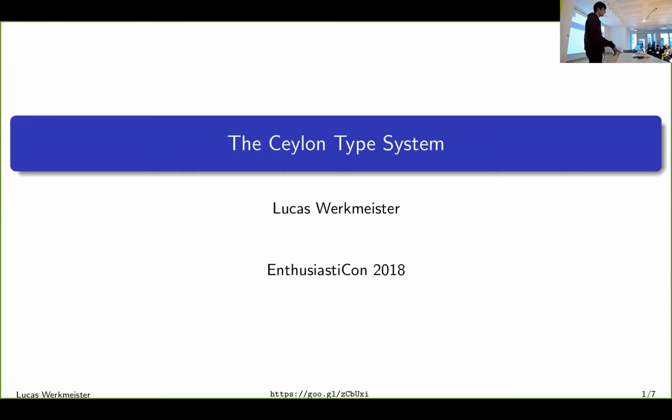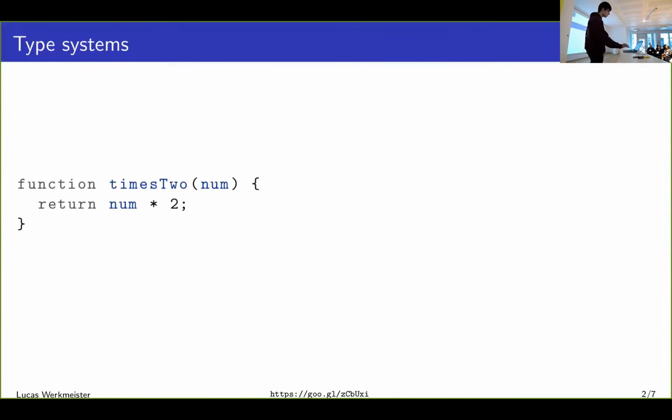And I don't have time to talk about everything that's awesome in Ceylon, so I'm just going to focus on the type system and hope that you're curious enough afterwards to find out about everything else that there's also in Ceylon. But before we start, let's just take a quick look at type systems in general. So let's take some generic language you can pretend is JavaScript.